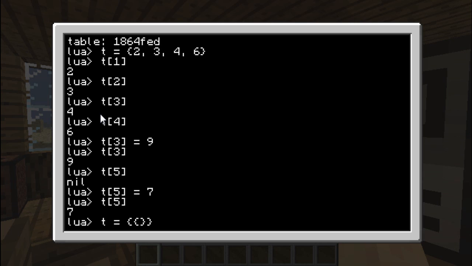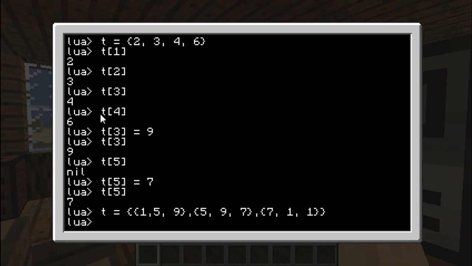The first table within the table will have all the x coordinates. So let's do an example like 1, 5, and 9. Then the next subtable will be the y coordinates. So how about 5, 9, 7? And we can push our luck even further by adding some z coordinates. So let's do 7, 1, 1. And it will work.